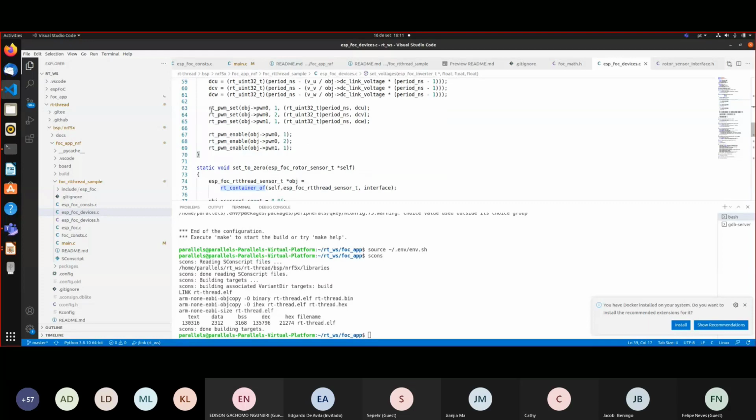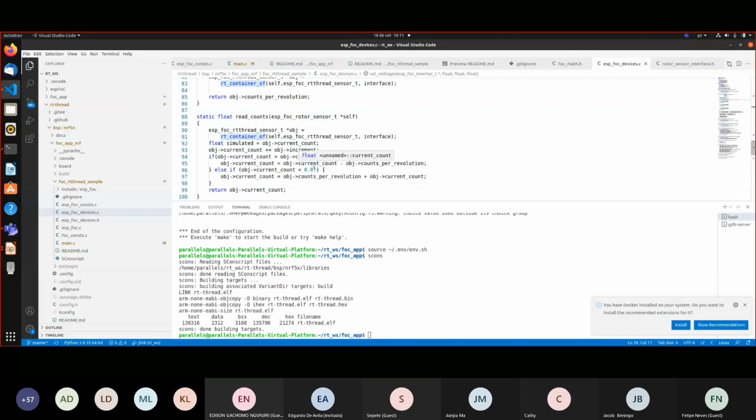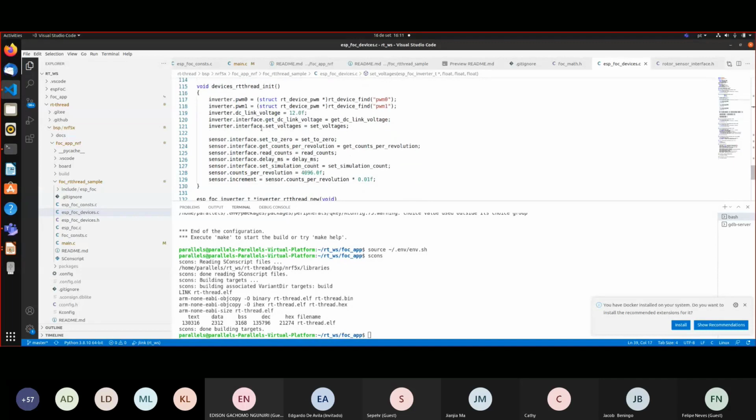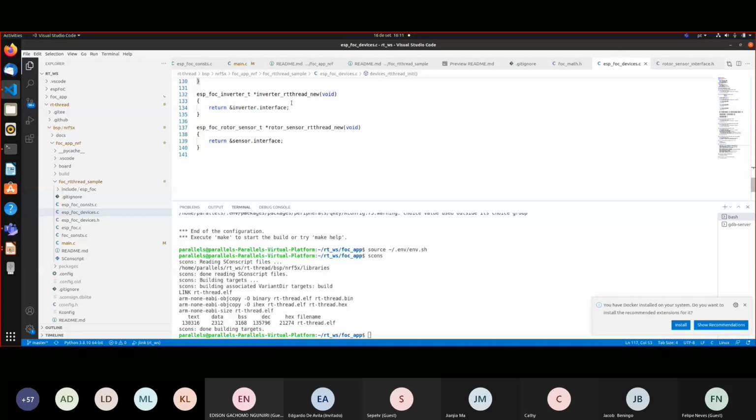The same is done on the sensor interface, where I just implemented an estimator of the rotor position sensor, and added some platform-specific initialization. So by just opening the drivers from RT-Thread, setting my DC link voltage with its type, 12 volts, and my simulated encoder sensor, and some interface, I create the two new objects. So this is what you see there.